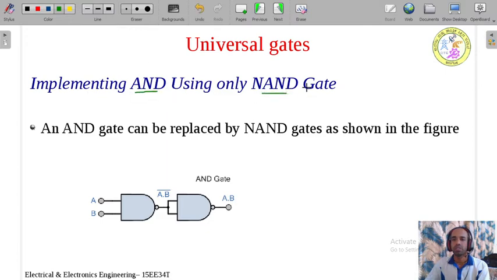How to implement AND using NAND gate? So it is very easy. We already know what is NAND gate. NAND gate is AND gate plus NOT. If I add a NOT gate to the AND gate, then this forms a NAND gate. Now to the NAND gate, if I again add a NOT gate, now again you should get the reverse.